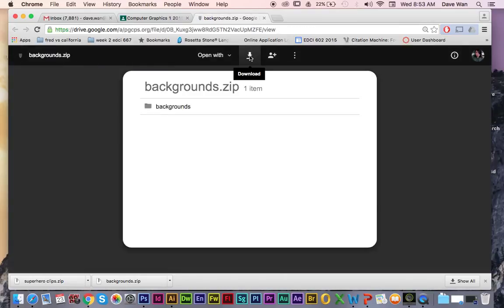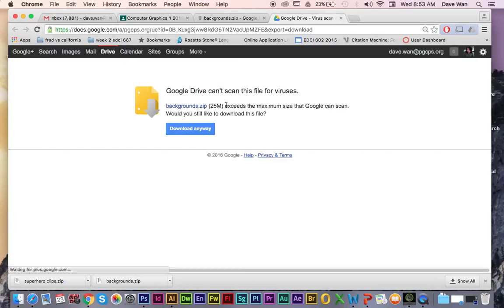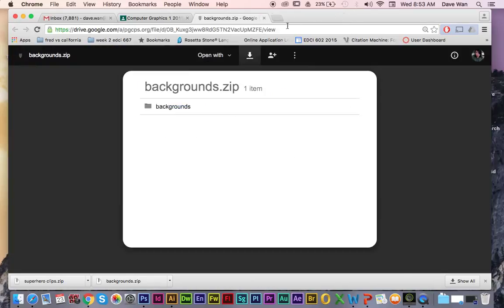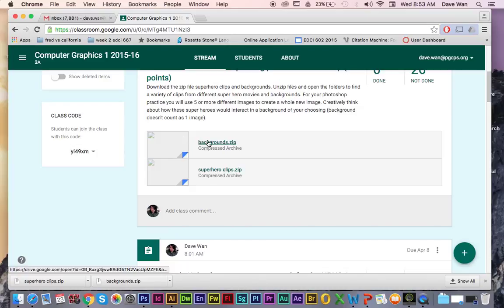backgrounds.zip, and then you're going to download it. When you click on download, it's going to ask you if you're sure you want to download it, and you want to make sure to download the image. I already downloaded it, so I'm not going to download it again, but then you want to download your backgrounds and the superhero clips.